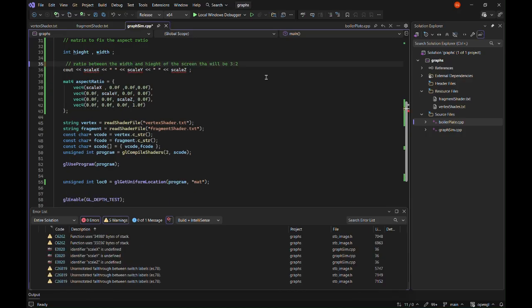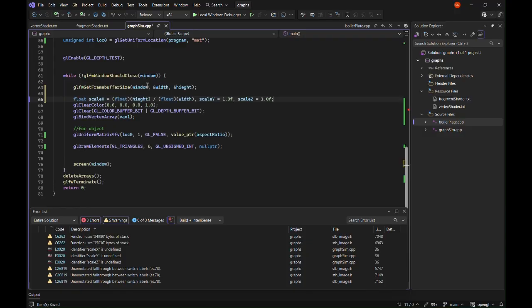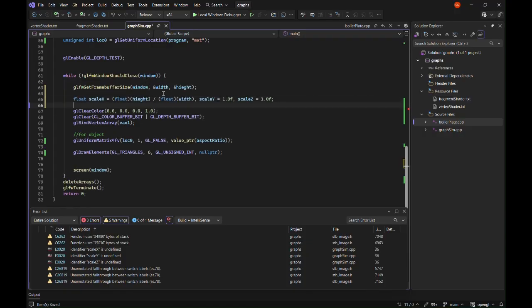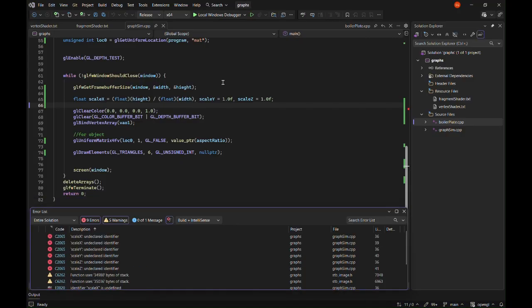So control X. So we are going to keep it here, because while the loop is running, we might resize the window, and the values of width and height both should be constantly updated. So as you can see, I have written it here. So the scale is undeclared.